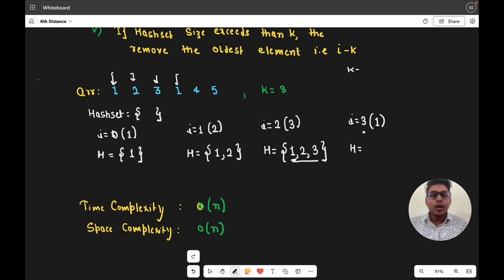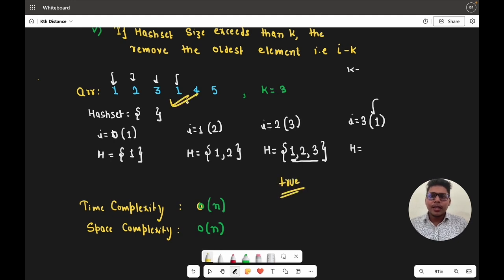So right now, since you have 1 in the hash set, you found the duplicate within the range k and you will return true from here. So your output is going to be true, right? Your output is going to be true for this test case. Let's try to understand this with one more test case, just to keep the explanation better, and so that you can also understand better.